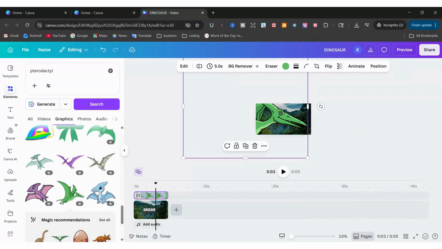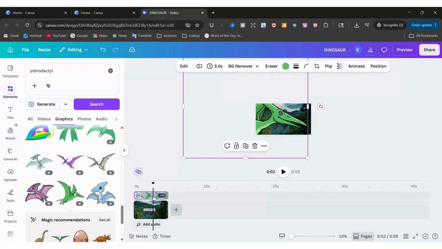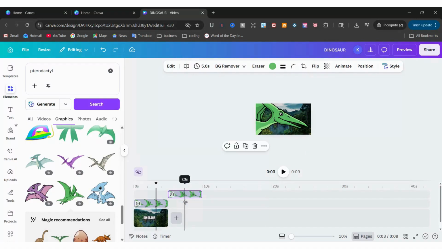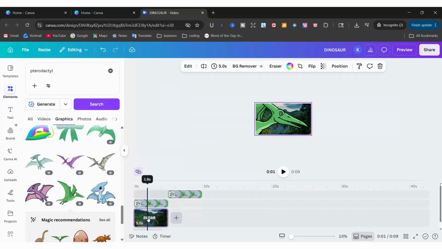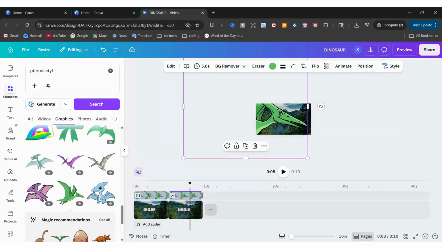Okay, so maybe something like this will do for the video. Okay. And what I'm going to do now is create a copy of this graphic. I'm going to create a copy of this here. And now I'm going to just move the second graphic that I created over to the side.